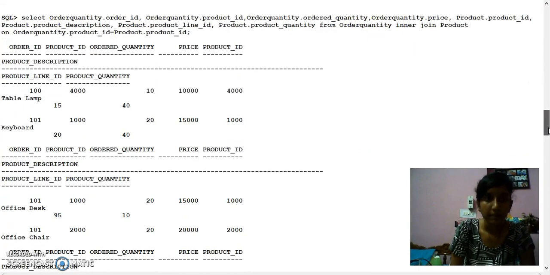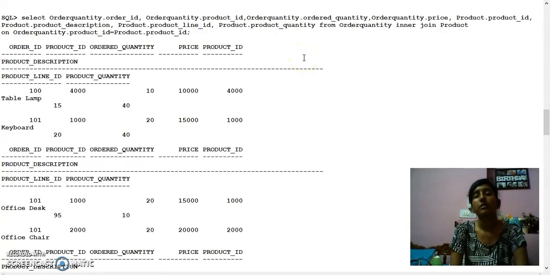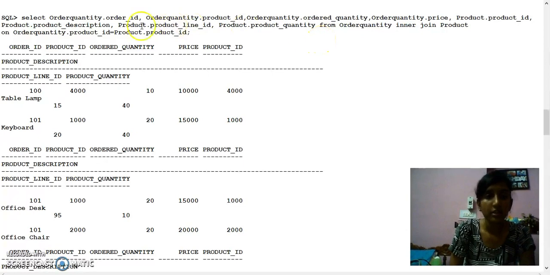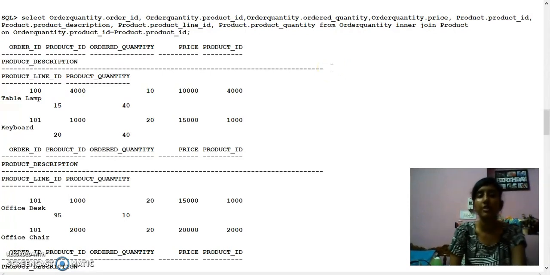Okay, now we're going to see inner join. Inner join is used to join two tables together. So join is usually of three types: inner join, outer join, and full join. Here we're just going to see inner join. I want to join two tables, which are the product table and the order quantity table.